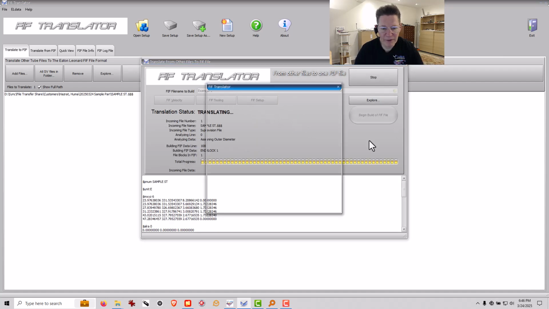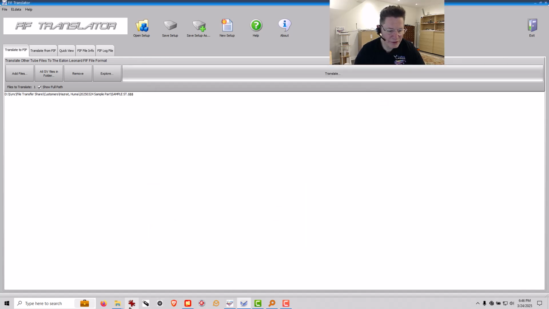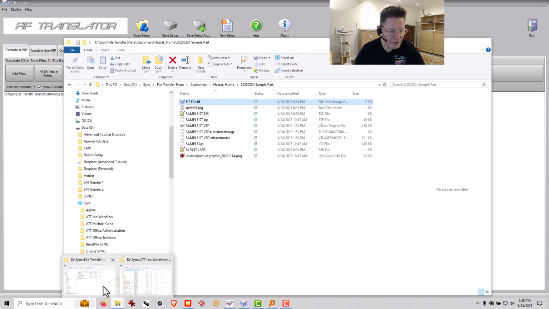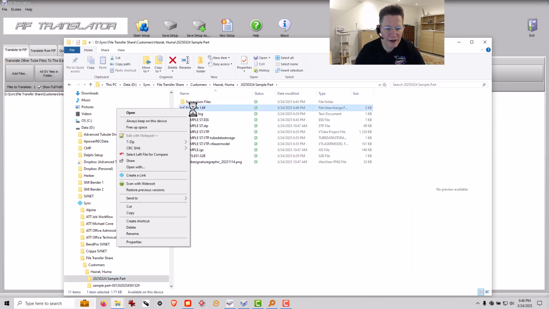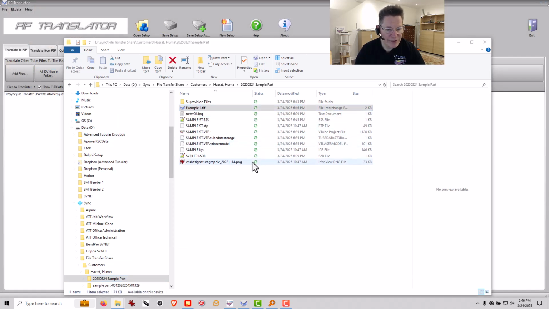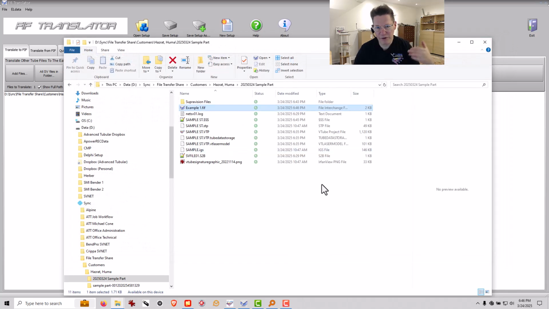And we'll go ahead and build that file. And when we're finished with that, you're going to find that file in that folder. So we just created this example1.fif.